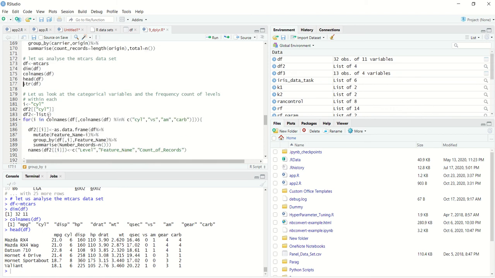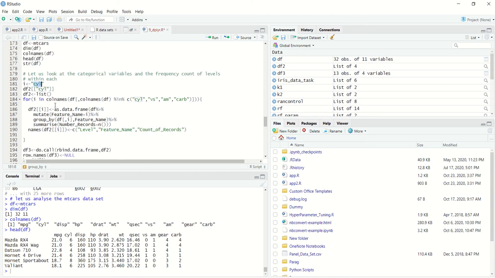Now let's say there is a variable cylinder. I want to look at the number of records within each individual value. The unique values within cylinder are 6, 4, and 8. How many records out of the total 32 records are placed within each of these buckets? So what can I do?